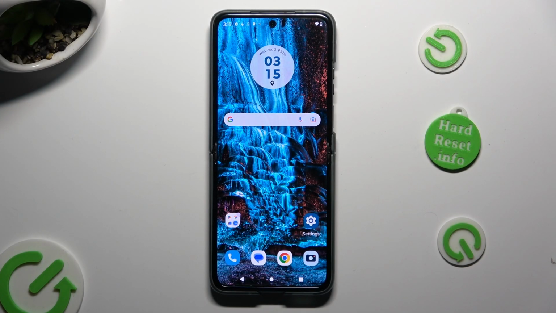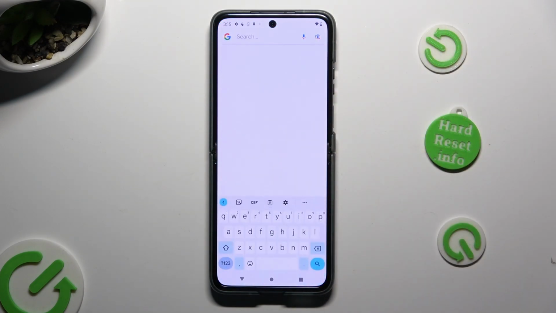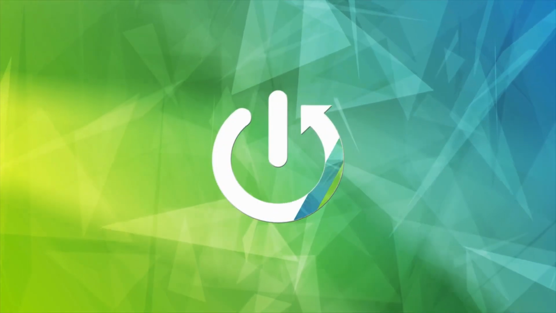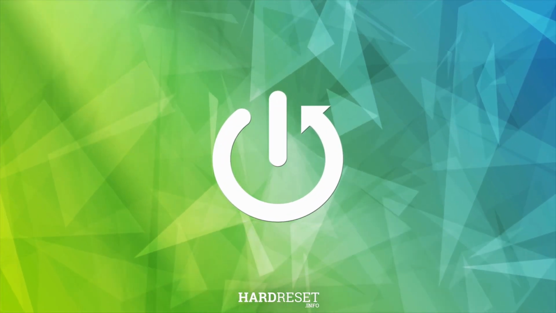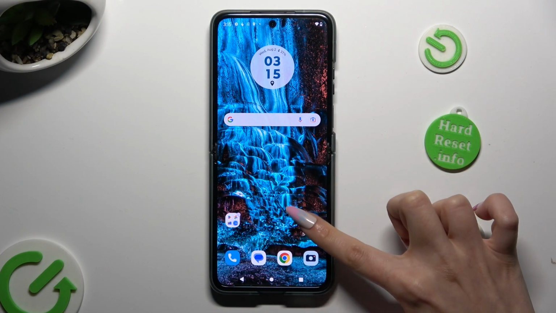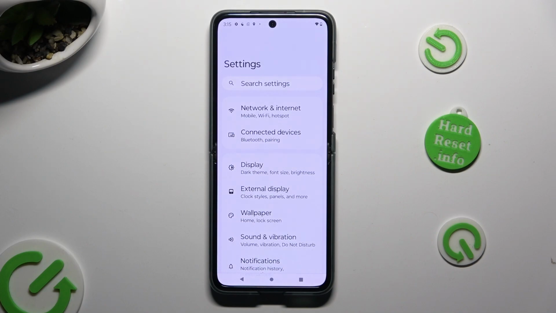In front of me is Motorola RAZR 30, and today I would like to show you how you can change and customize your keyboard's theme. Start by opening Devices Settings and scrolling all the way down right away.